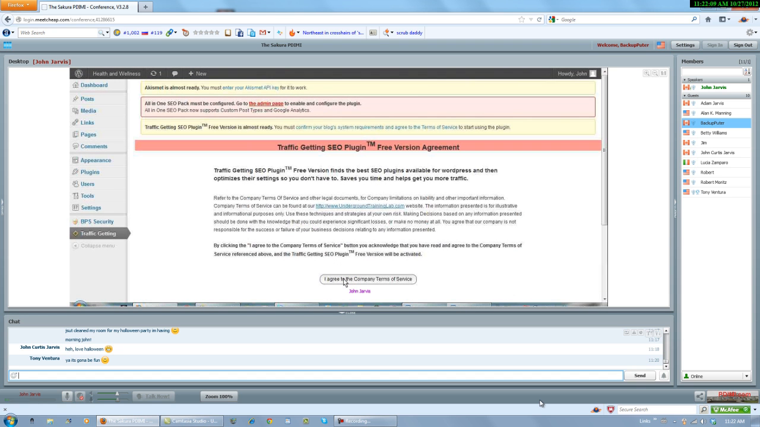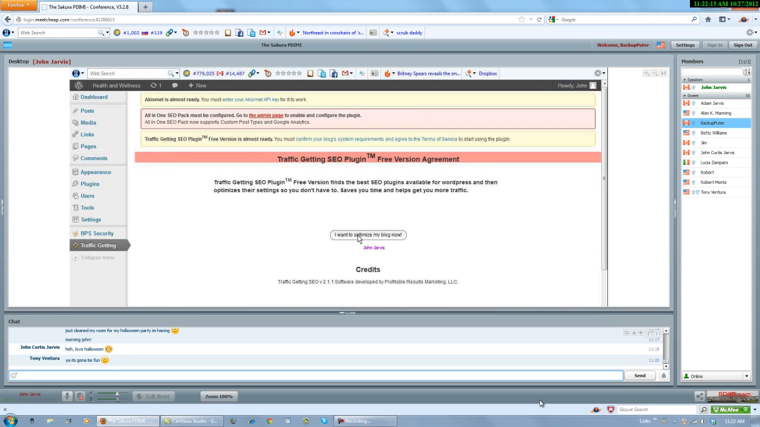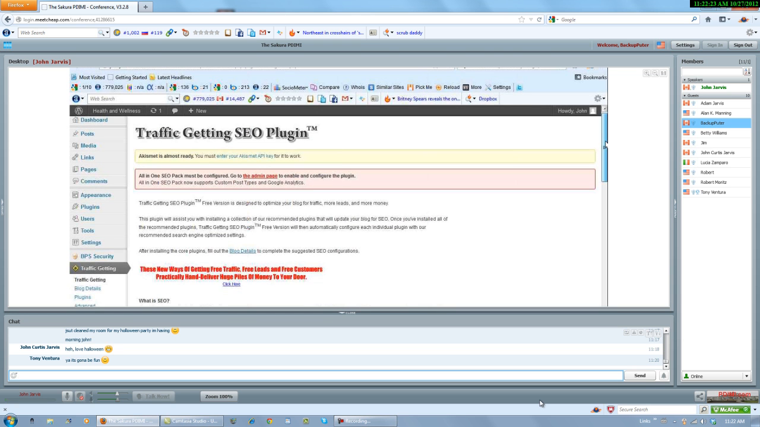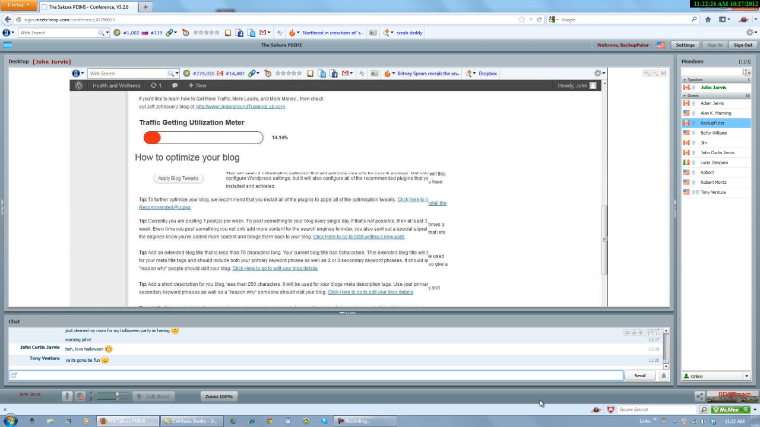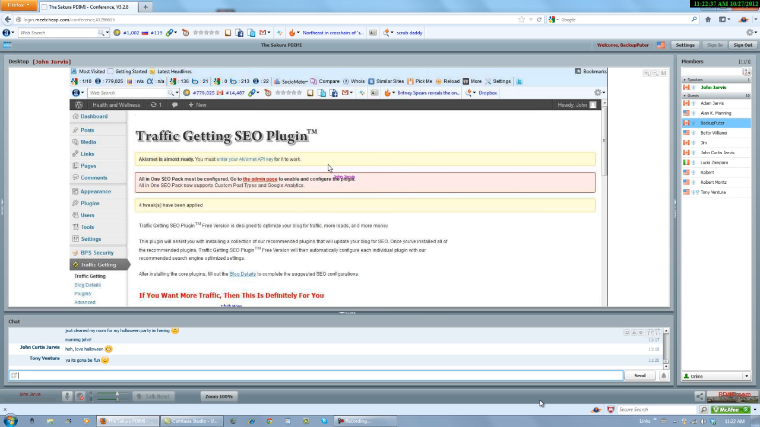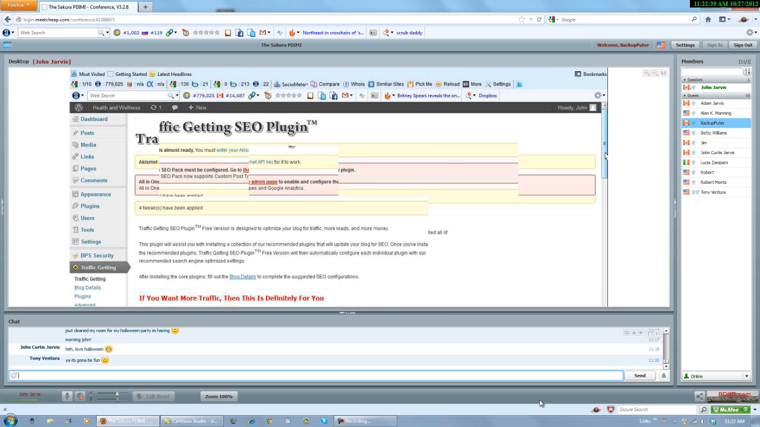After that loads in, you agree to company terms of service. And then you click on I want to optimize my blog now. Now we scroll all the way down to the bottom. And it says that our blog is optimized at 14.14%, so we apply blog tweaks. Click OK, and let it do its thing. Now we scroll down again, and it's up to 23.43%. So now you want to click here to install recommended plugins.